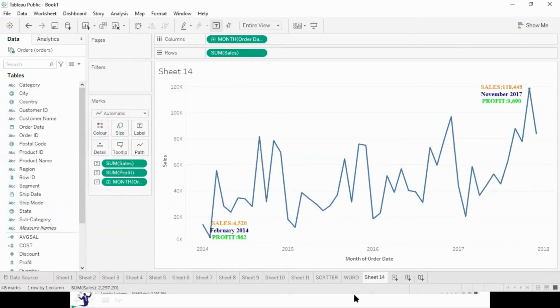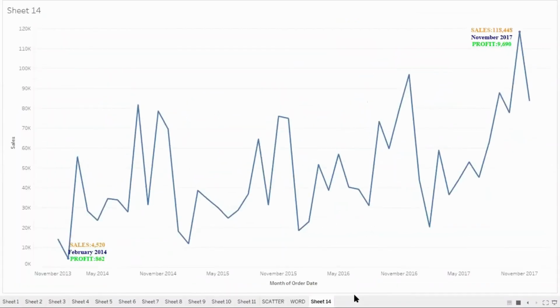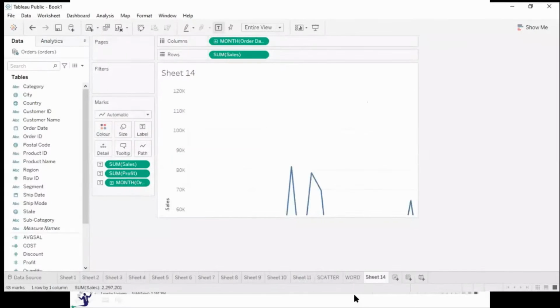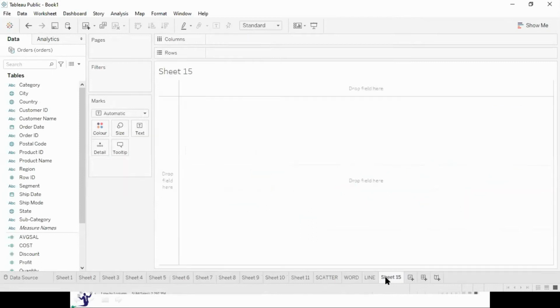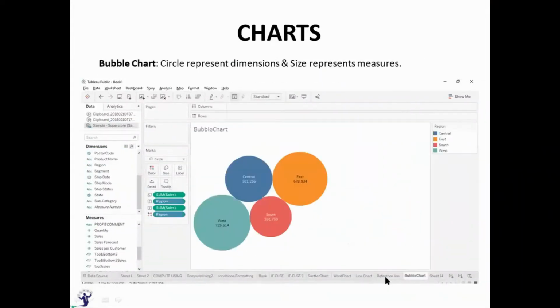This is how it is appearing. So this is your line chart in which we can see the trend over here. The next visual which comes up over here is a bubble chart. So a bubble chart is used, again, for percentage comparison. So let us create a bubble chart over here.